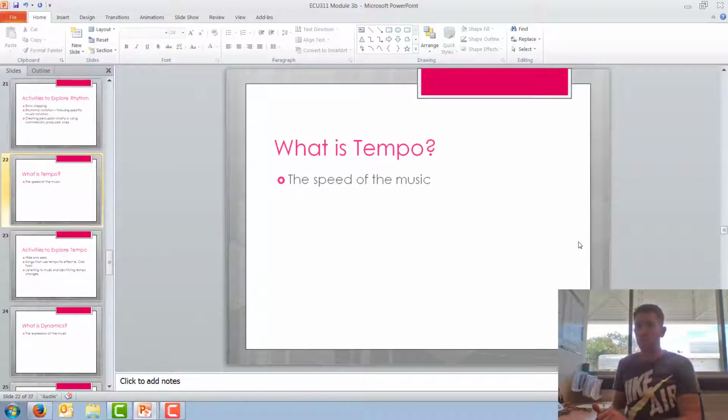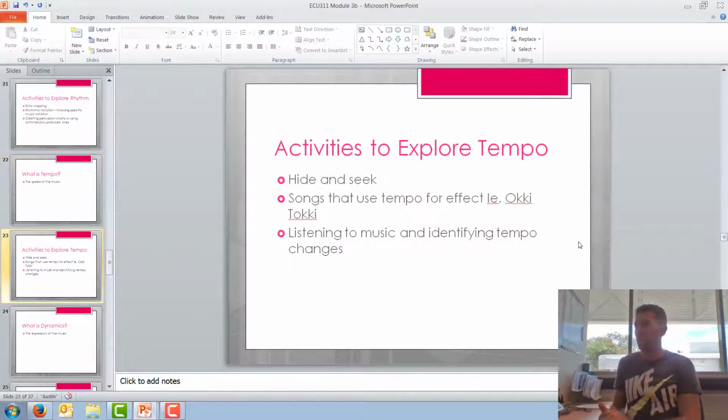What is tempo? So tempo is the speed of the music. Activities you can use to explore tempo include hide and seek. So for example, hiding the duster at a place in the room. So the child or a small group of children cover their eyes, and then someone is selected or you go and hide an object, and the child has to find that based on the other children making a noise, and the louder they get or the faster they get, the speed, so not the loudness but the speed that they get in the sound they're making.